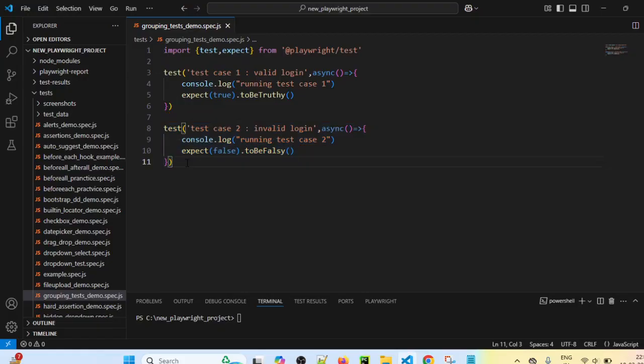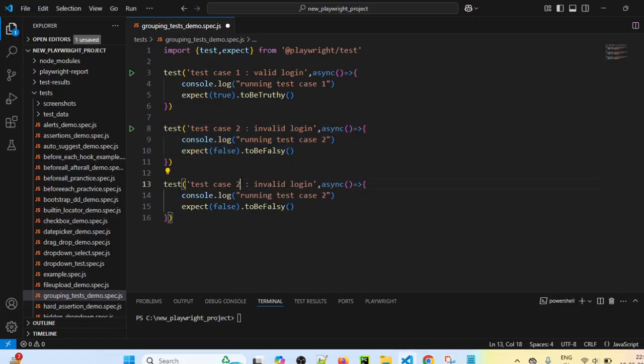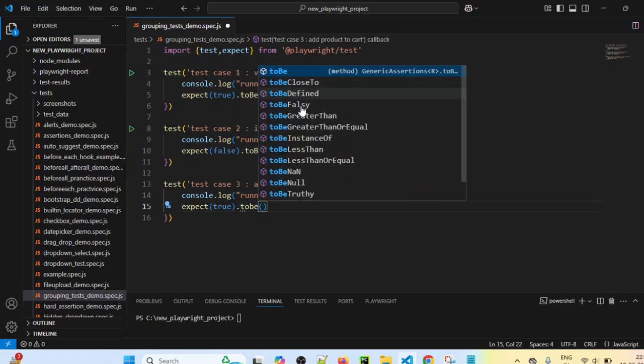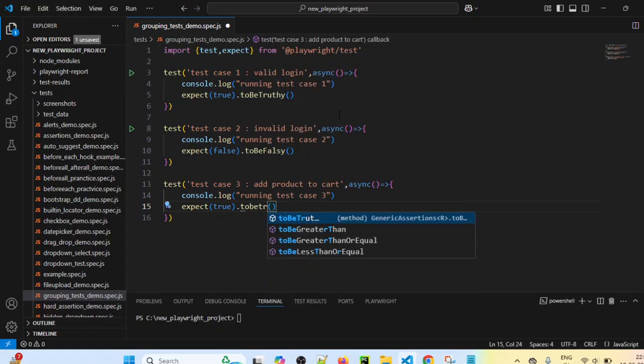Now I am adding another test case, test case 3, and let's say this is for another module: adding a product to cart. This is test case number 3, so I am changing this part. Again we can pass true toBeTruthy. This is just a dummy assertion which we are adding, and it will obviously pass the test case.